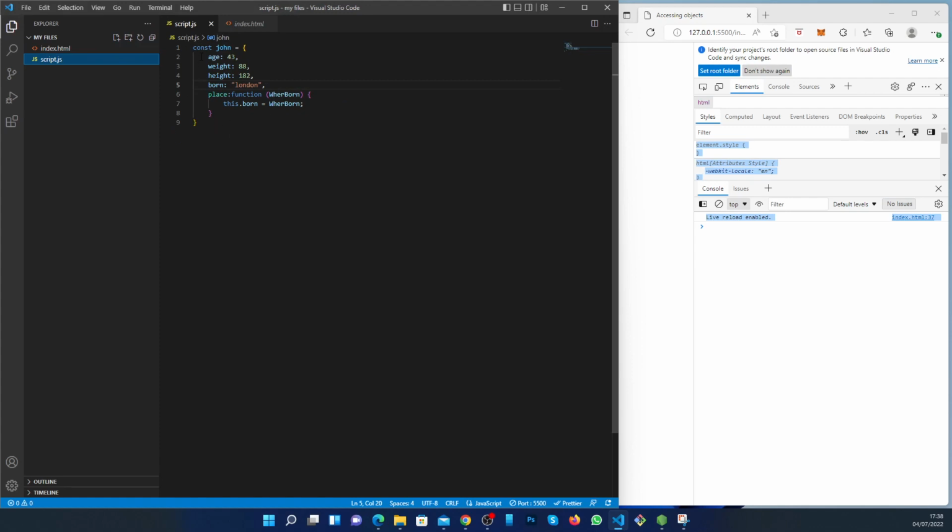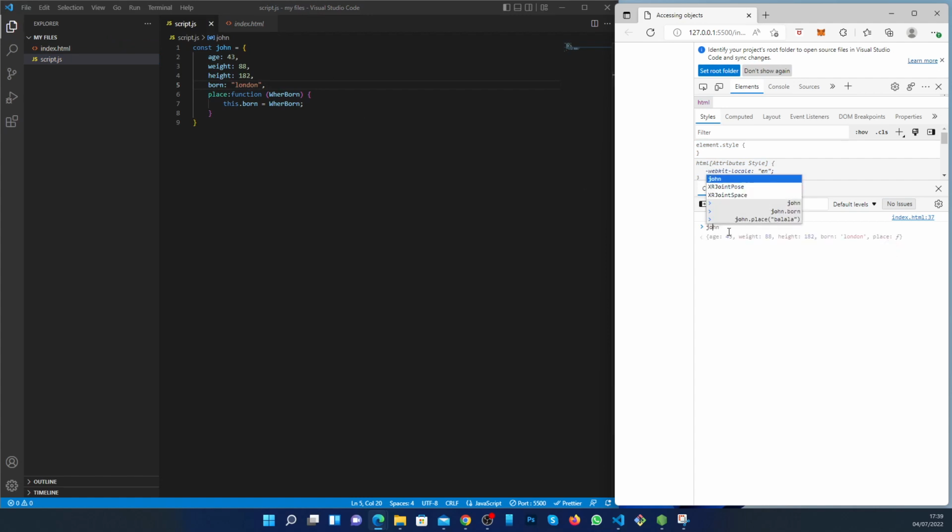So what we have here is a constant, and John is the object, which is equal to curly brackets. Inside that object we have different properties: his age, his weight, his height, and where he was born. And inside that we have another function, so we can define where he was born. If I go to the console and want to call that object, I just type John and press enter. You can see it shows his age, weight, height, and where he was born.